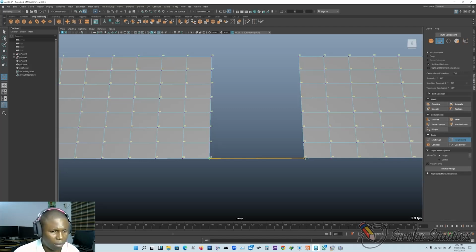So if I let go of my mouse button, you see that basically I've been able to weld one vertex to the other. Meanwhile, the resulting vertex stays at the position of the target vertex. Okay, so that is how this works.